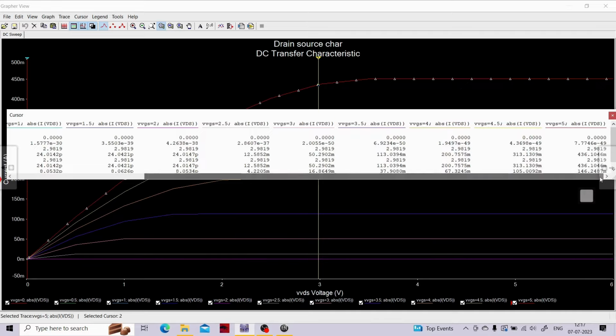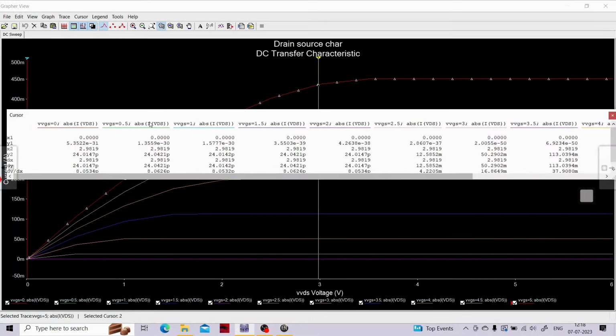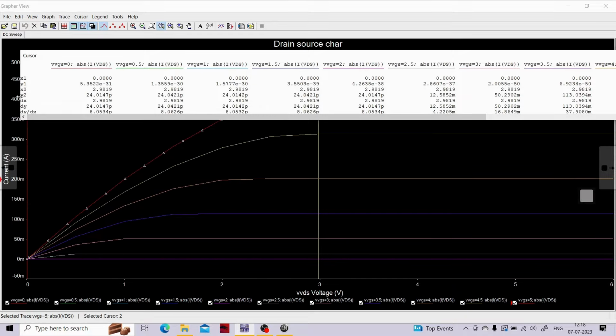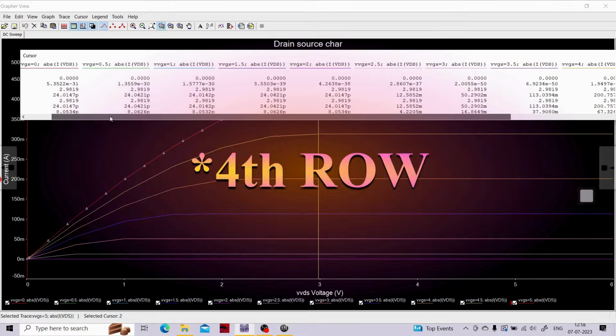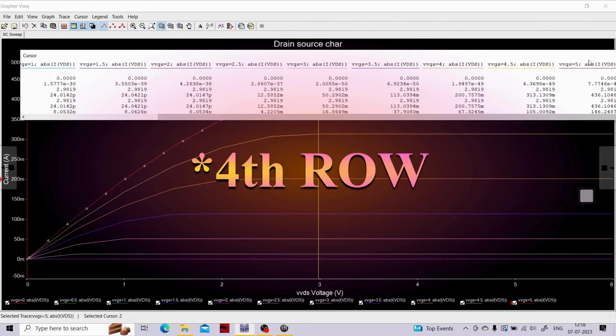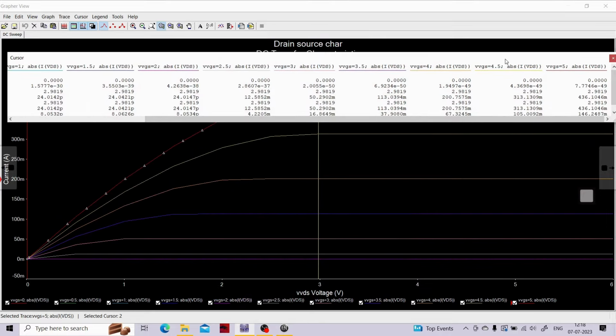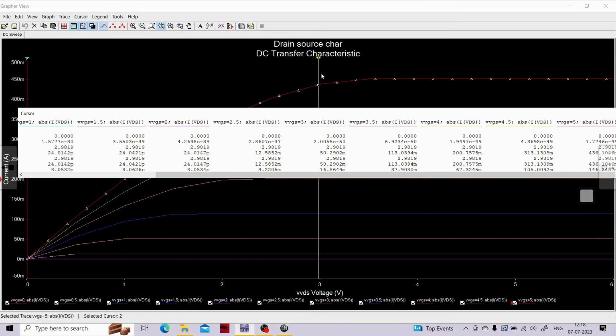I'm talking about these particular values. That means when my VGS is 5 volts, make sure that you are watching y2. What is y2? Y2 is the value of current that is available over here. So it's 1, 2, 3 and 4. You just go to the fourth column. Okay, 1, 2, 3 and 4. So it is 436 milliampere.